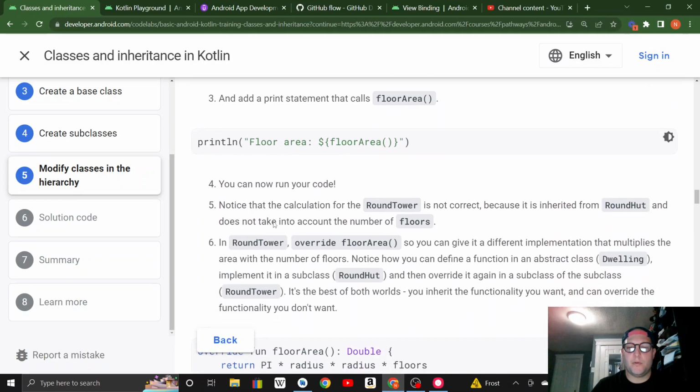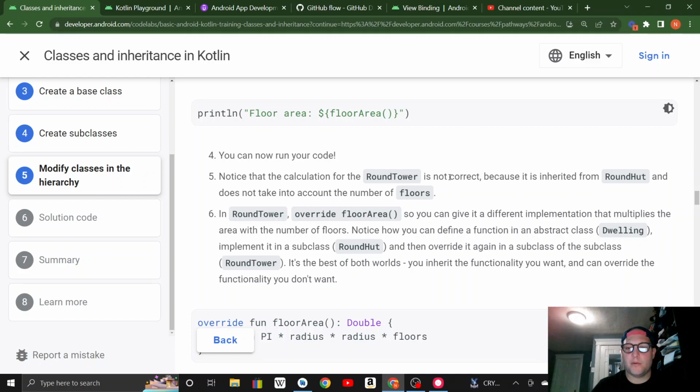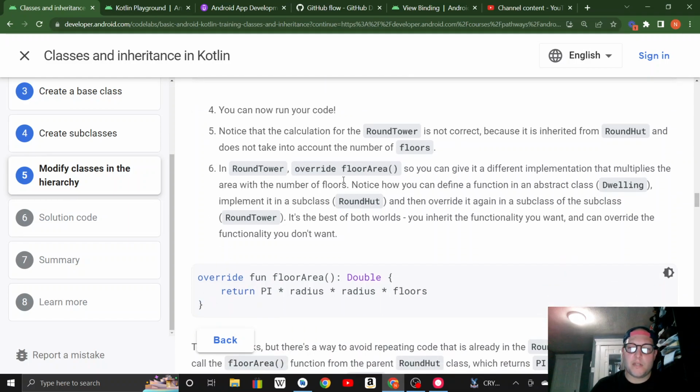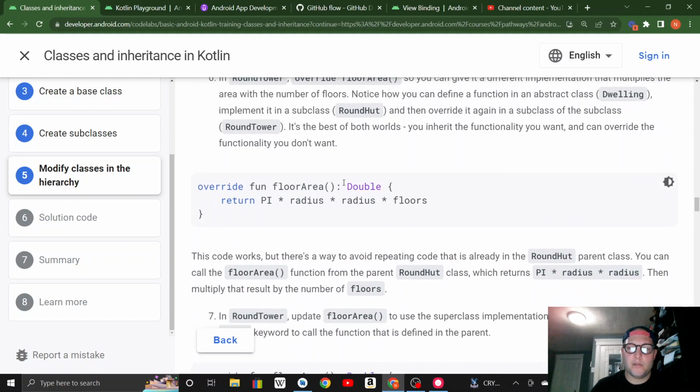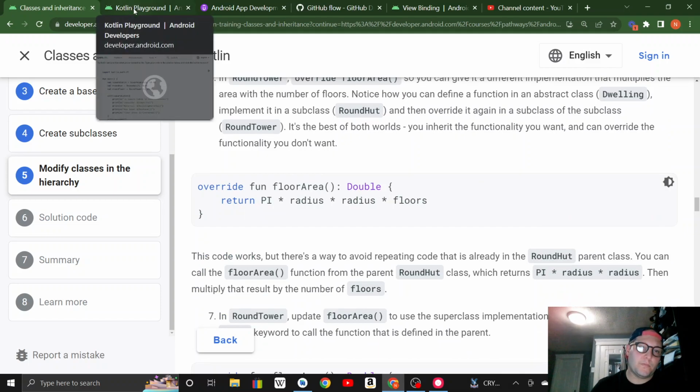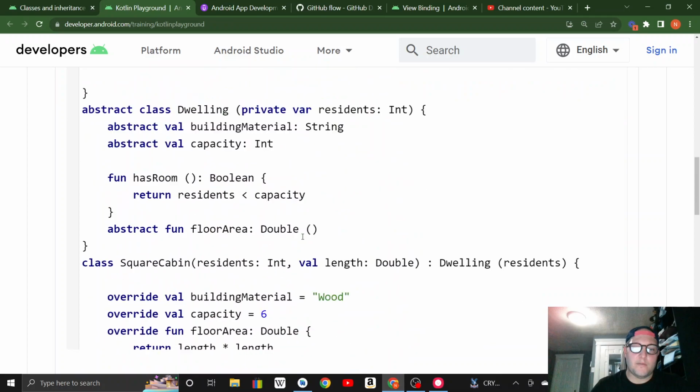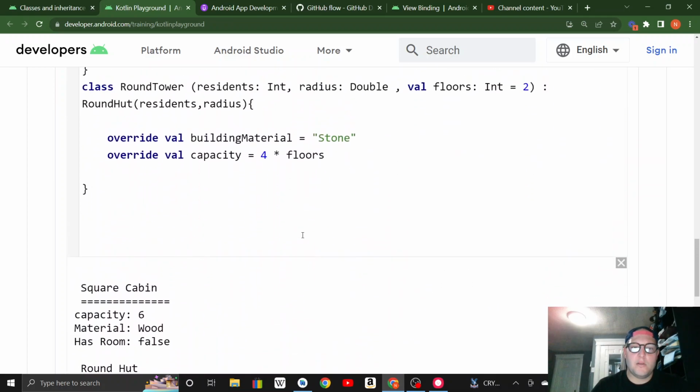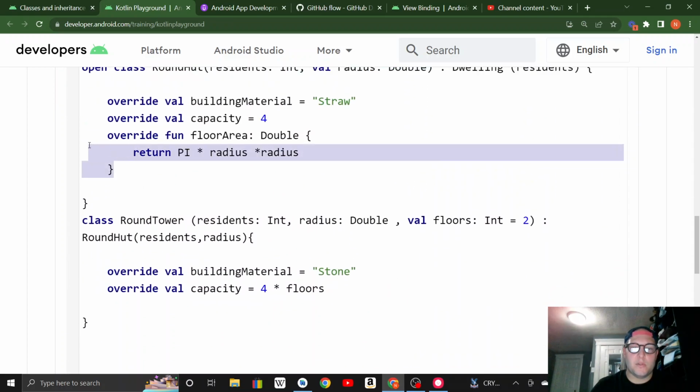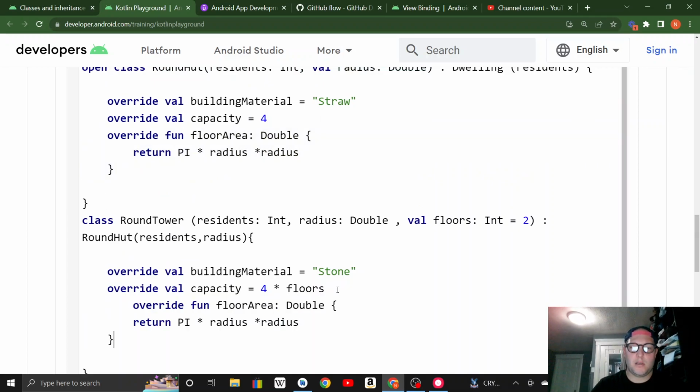You can now run your code and notice that the calculation for round tower is not correct because it is inherited from round hut and does not take into account the number of floors. In round tower, override the floor area. Okay. Pi times radius times floors. Yeah, it didn't have us add this override, and we need to account for the number of floors.